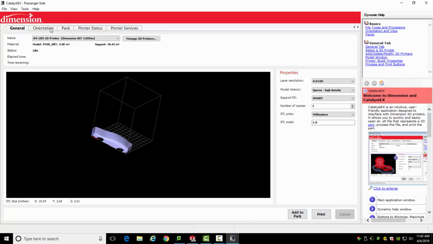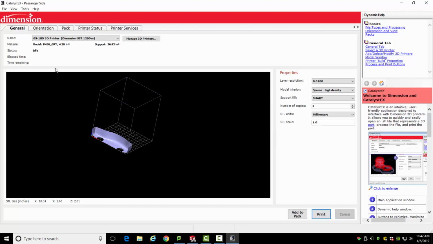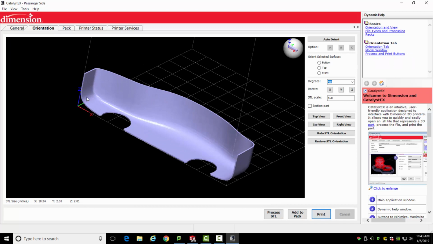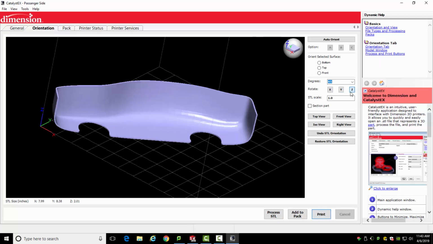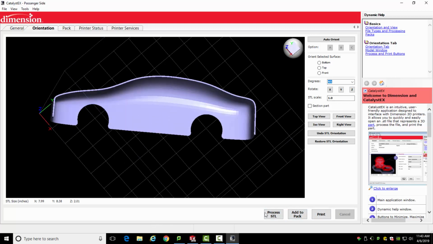Let's go to orientation. Let's see. Right, the STL extends outside of the build envelope. It suggests I reorient, reduce the STL scale, or section the part. Again, I'm not going to scale it. I want it at 1:1. So I'm going to go to orientation, and in this case I'm just going to rotate it by my Z. That works, right? It's within those constraints. I'm going to hit add to pack.